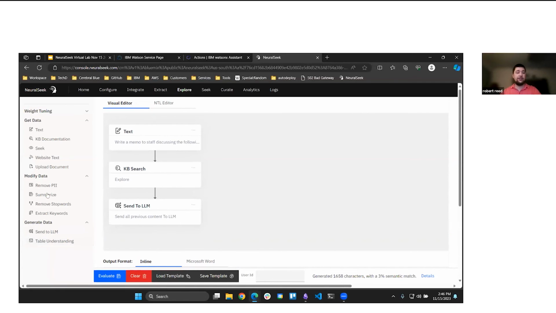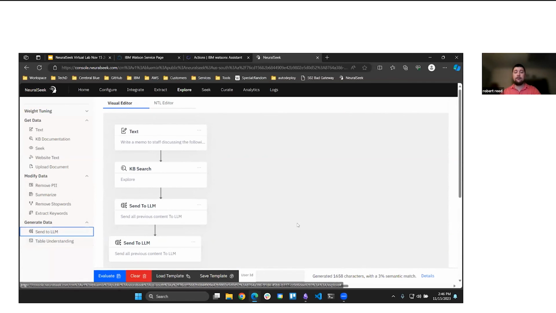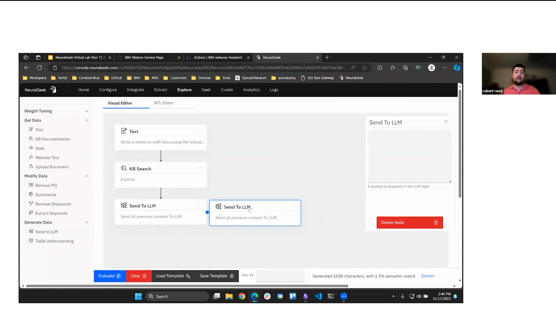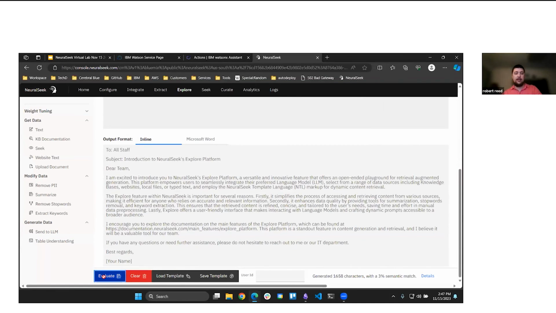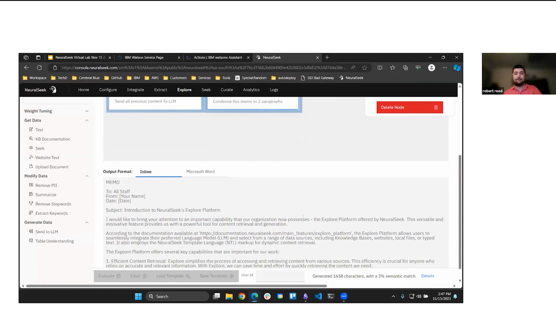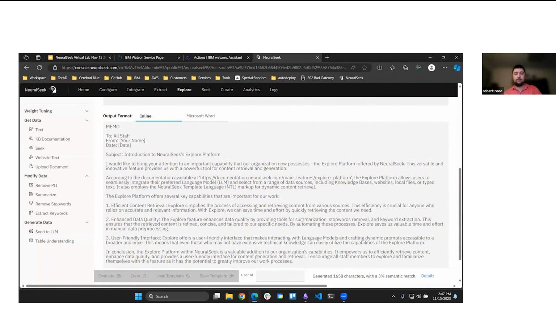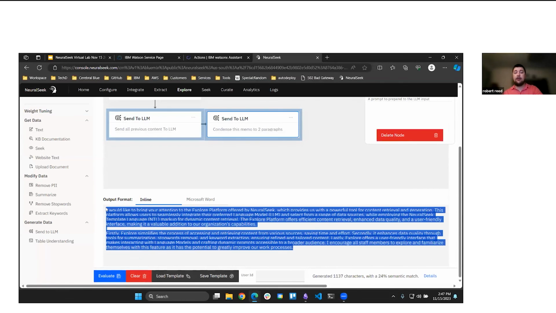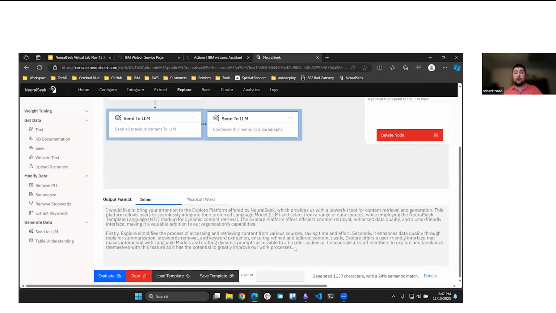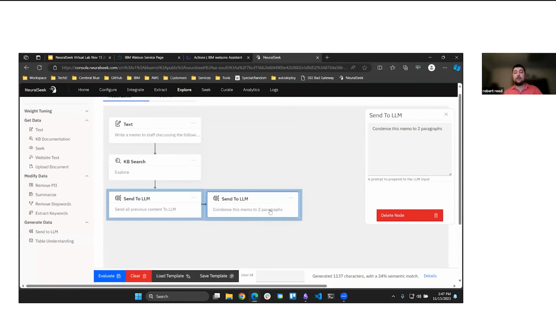So going back to the visual editor, I'm going to send to large language model again. You'll see a new card appears. So I'm just going to drag that card over to indicate that it should be piped or it should be chained. And I'm going to add a prompt to this. So in our example here, I'm going to condense this down to 2 paragraphs. Save, and we'll evaluate again. And you see this big long memo is getting created again, and it shrinks it back down to just 2 paragraphs. So the possibilities here are endless, right?